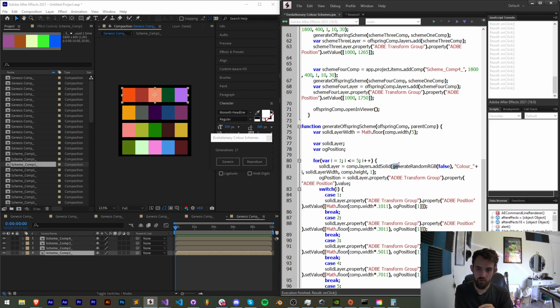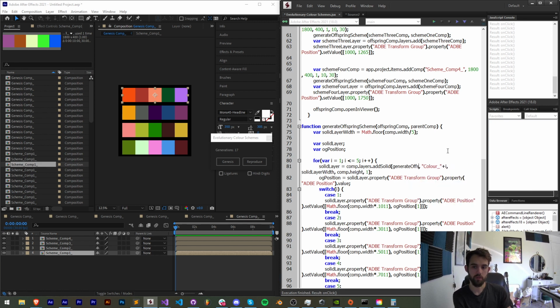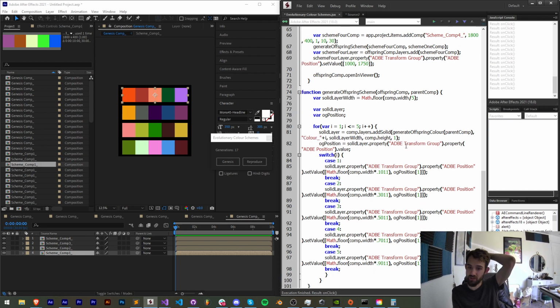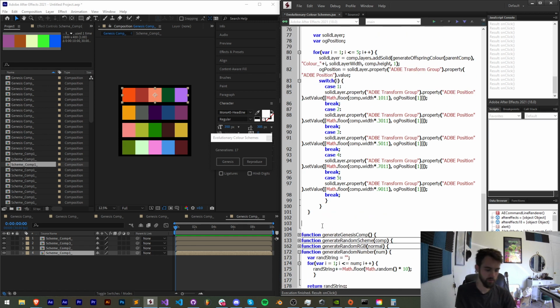Instead of generate random RGB, we're going to generate offspring colors based on our parent comp. I guess the rest is really just the same as the others. I wonder if we could integrate this. Let's keep it separate for now for organization.